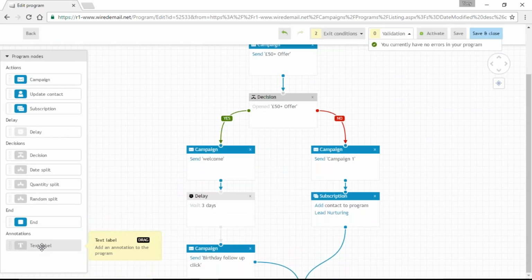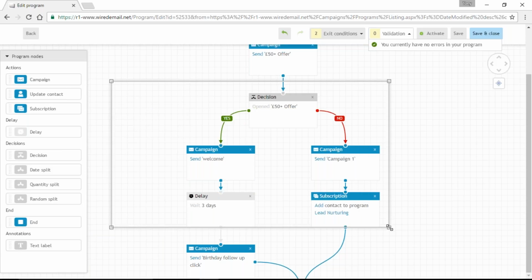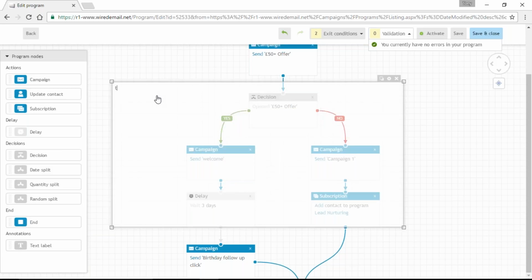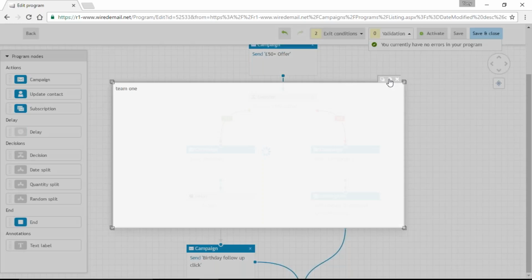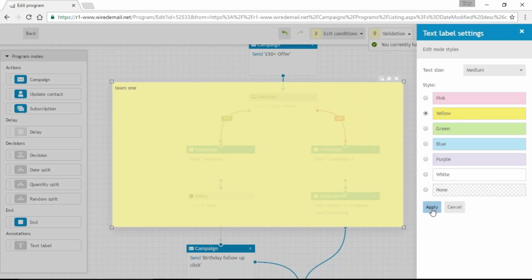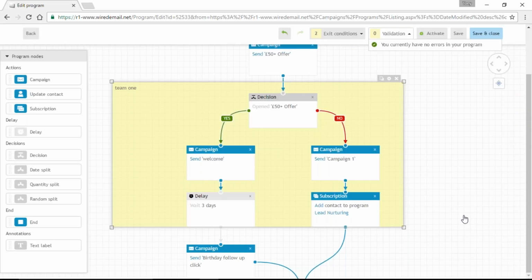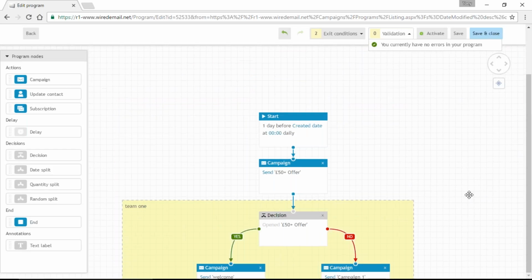And then the final tool that we have here is a text label. So if we're working as a team on creating the automation programs, because as I say, they can get quite complicated once you start getting into the complexities of the logic and basing what you're going to do on behaviors, we can start just labeling up certain areas and saying team 1's worked on this, this is to do this part of the program, that sort of thing. We can also change the color of that as well. And then as you can see, it makes it quite clear for everyone as to what each individual part of the program is.